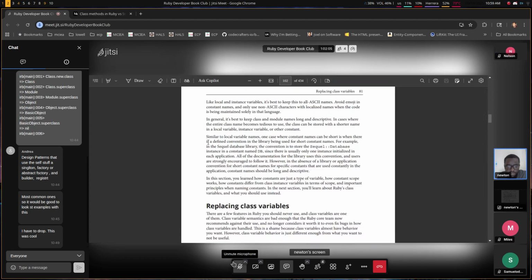And then he talks about a case where you're working on a library and that library has a convention, for example, the constants of the SQL library are named in DB. In this case, the constant DB is short and probably not that descriptive, and it deviates from the rule he has told you, that constant names should be a bit long and descriptive.